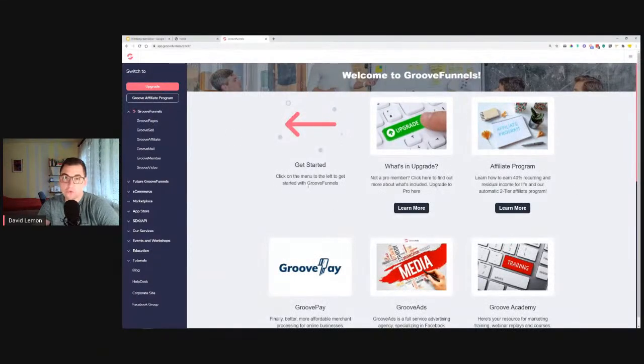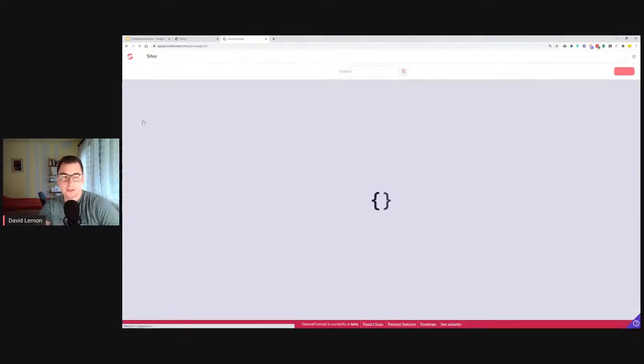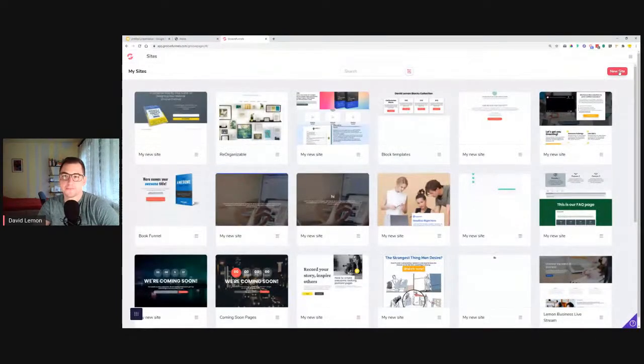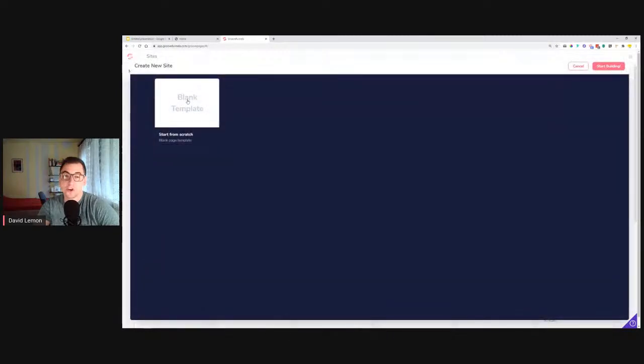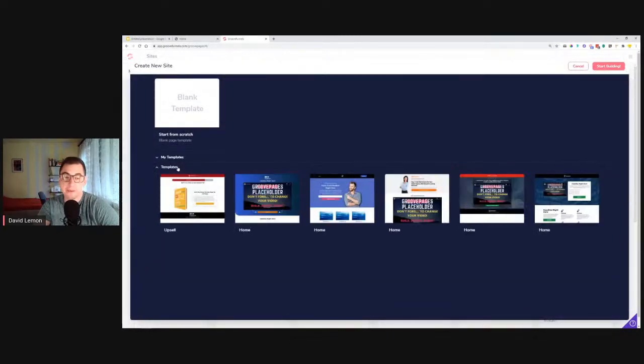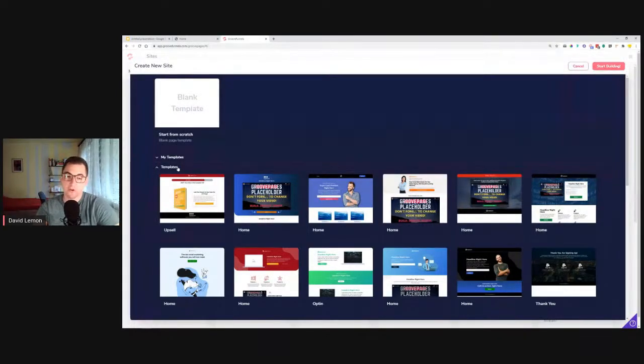We are in the GrooveFunnels dashboard, and then we are starting with our build. So here on the left-hand side, you can see the GroovePages. Click on the GroovePages, and then we will start a new site. We click on the new site, and then I will start from scratch. You can also use templates. You don't have to build from scratch. There are already templates which you can use for that one.